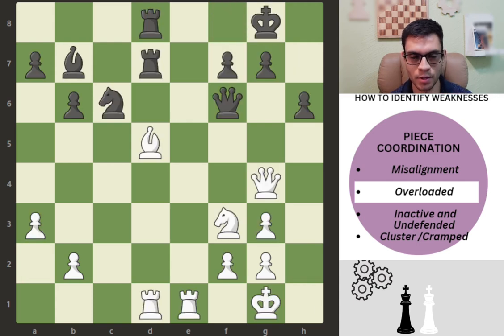Okay, in this scenario, which piece is overloaded, has too many jobs? You can pause the video now. So if you said the rook on d8, you are correct. This rook is covering these squares, the back rank, and it's also protecting this rook.